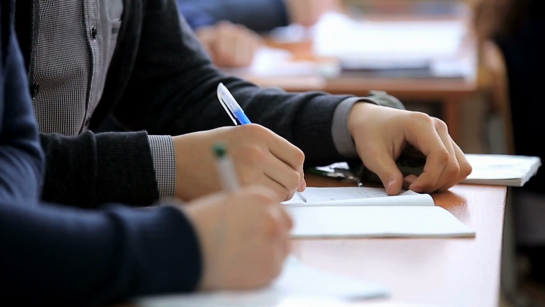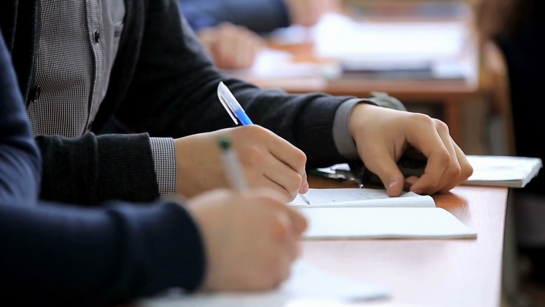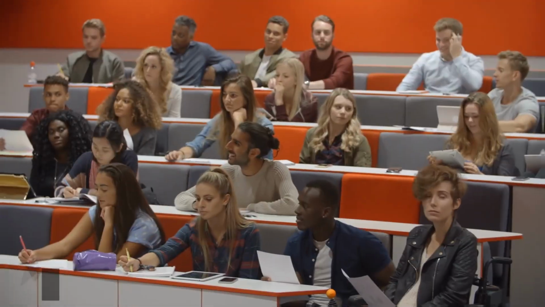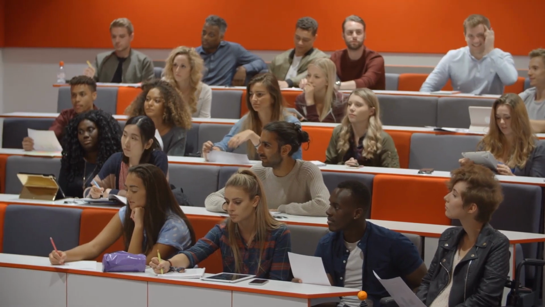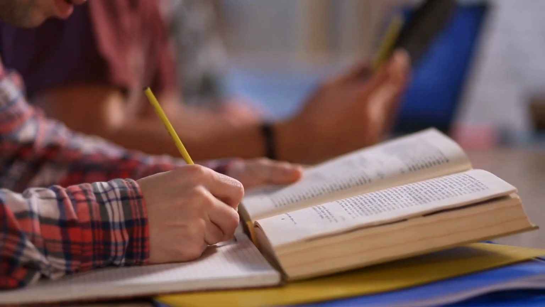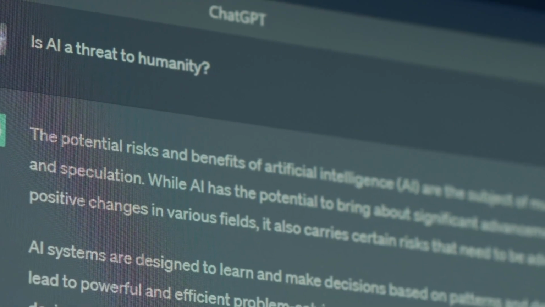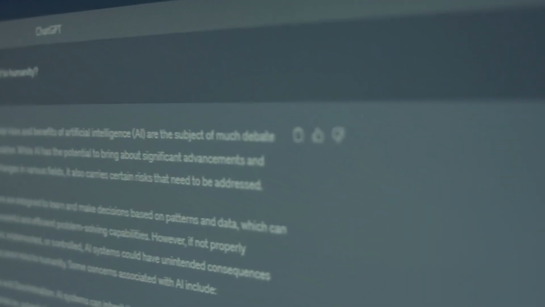Now let's look at a few real-life situations where AI note-taking and summarizing can save hours of work. For students, imagine sitting through a 90-minute lecture. Instead of rewriting everything by hand, you can upload the transcript and ask AI, summarize this into 10 key points for revision. Suddenly, you've got a study guide ready in minutes.